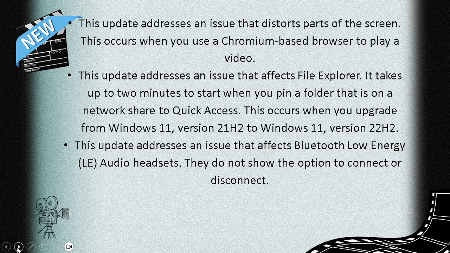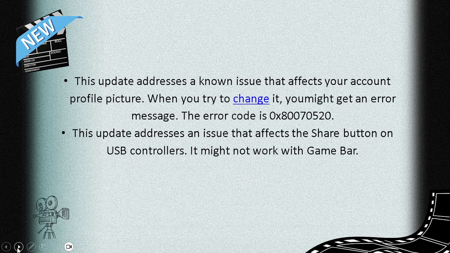This update addresses an issue that affects Bluetooth Low Energy audio headsets. They don't show the option to connect or disconnect. So be aware. This update also addresses the issue that affects your account profile picture. When you try to change it, you might get an error message and the error code is 0x80070520. And it also affects the share button on the USB controllers. It might not work with the game bar.